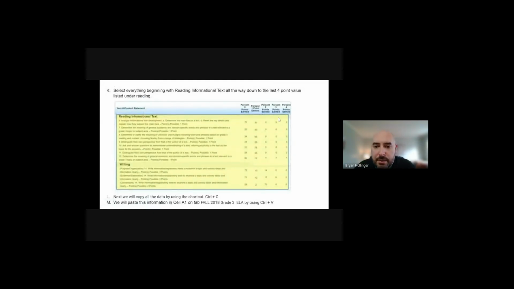Okay. At that point, when you do that, you're going to get some data that comes up. It's going to start out with reading informational text. And again, I've made up some data here. So with that, we can see that we wouldn't be able to fit this all on one screen. So I've kind of copied and pasted some things here together to make this work. What we'd actually have to do is you're going to have to scroll down, but you want to start capturing where it says reading informational text. And then you want to go all the way down to the bottom, the last value that's under writing in the 4-point column. We want to capture all of that. So we'll highlight all of it. We'll hit Control C, and then we're going to go back to our template, and in cell A1 on the tab that says Fall 2018, Grade 3 ELA, we're going to hit Control V to paste that in there.